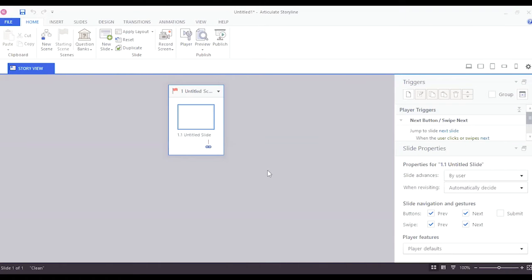As you can see, there are quite a few options in the ribbon section of the software, and we also have options on the right side of the screen, and we also have an option to start a new project. But for today's session, our concentration will be mainly on learning these options and also a brief overview of the player trigger and the slide properties option.